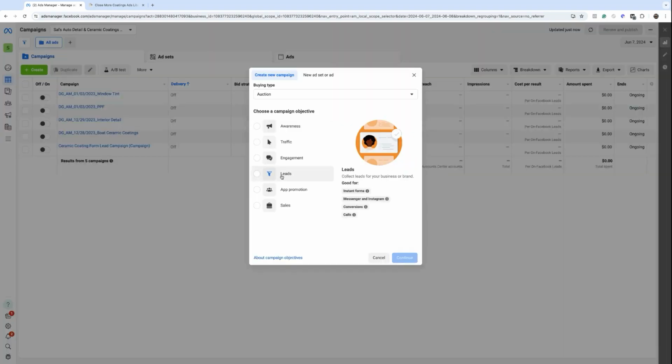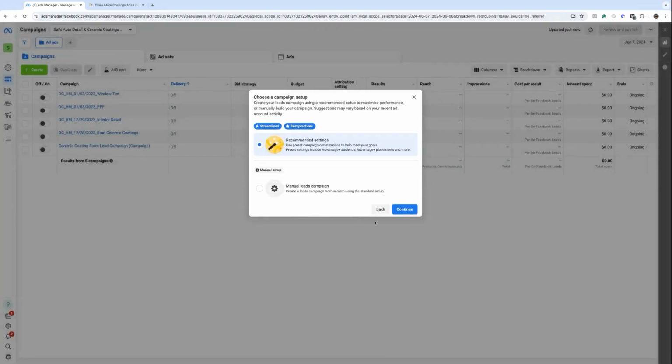And then I'm going to choose the leads option. And you may see here the sales option. For the most part, the sales option works really well when advertising e-commerce products, right? So like stuff that you can buy online that you can get shipped to you. That's kind of where I think that the sales product is really useful for and really meant for when it comes to a Facebook advertising context. For this tutorial, we're gonna stick to the leads option. So I'm gonna click on this and continue.